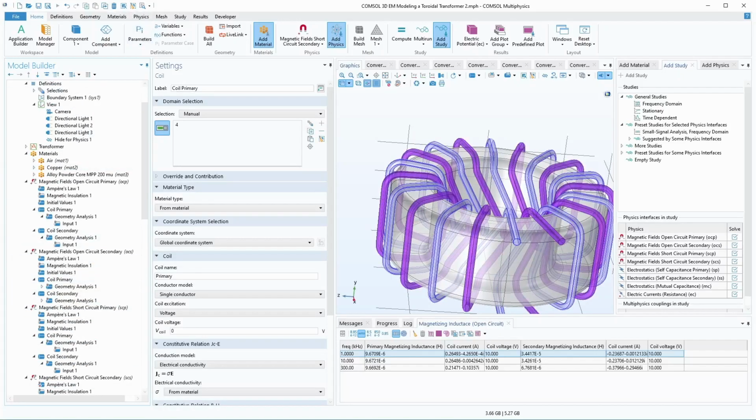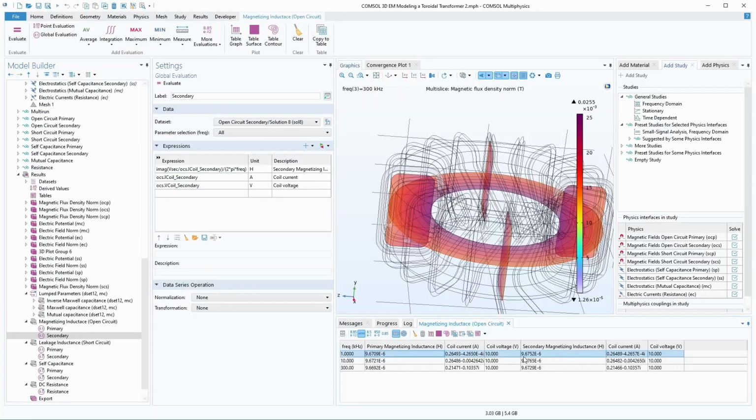So let's rerun that. All right, looks like that fixed it. These two match now, primary and secondary. So I think that's gonna be good for now.